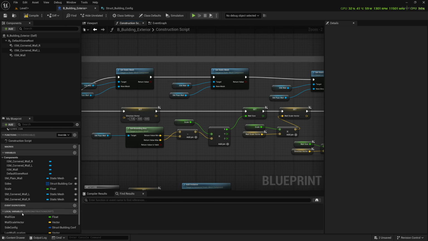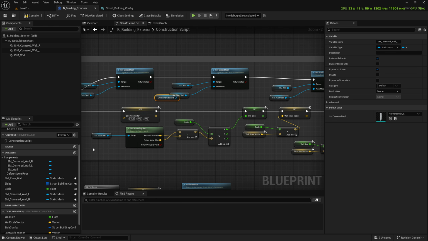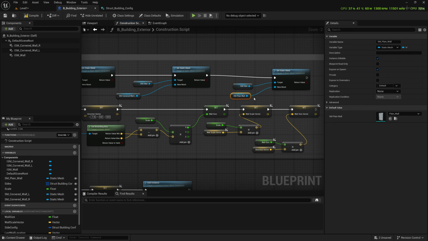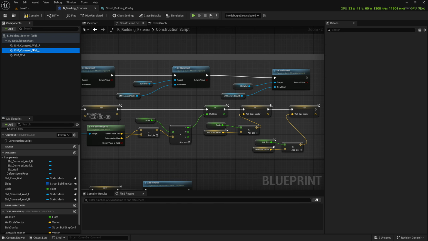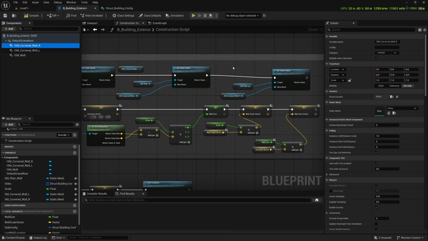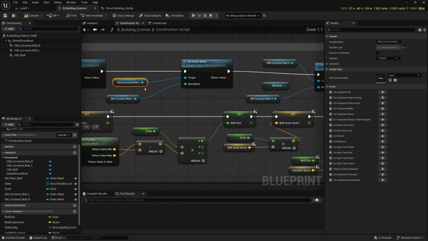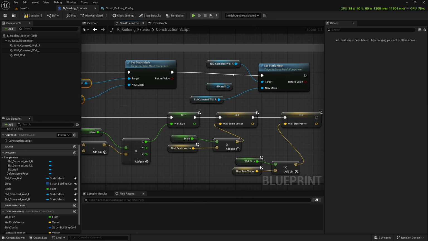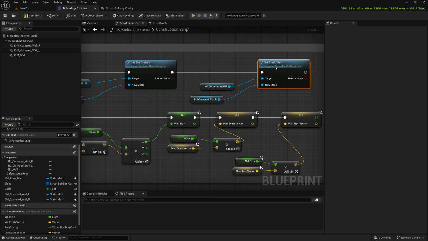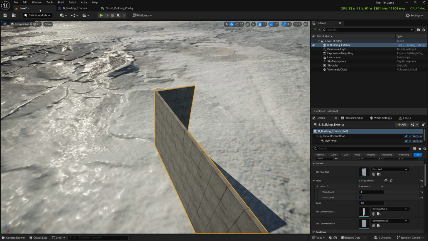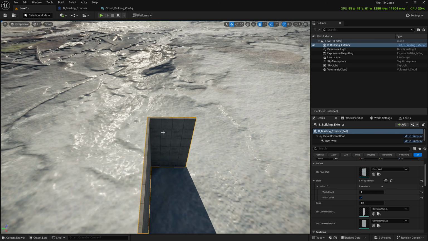Now let's replace. First we will get the static mesh left, right, and remove this one. Okay, I accidentally deleted that. Then we will get the left wall and the right wall. Please make sure this is wall left and this is wall right. Okay, so we have saved the left and right walls static mesh in the ISM. Now you can see the corner has appeared.